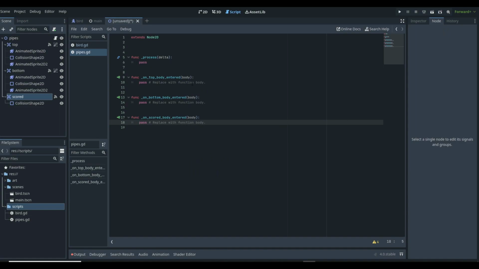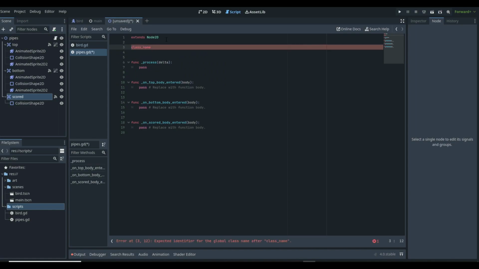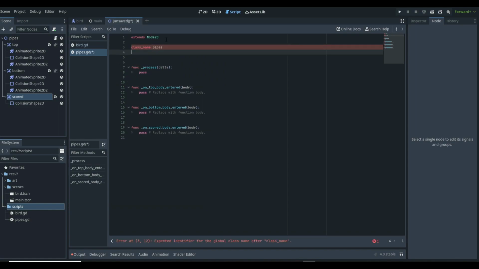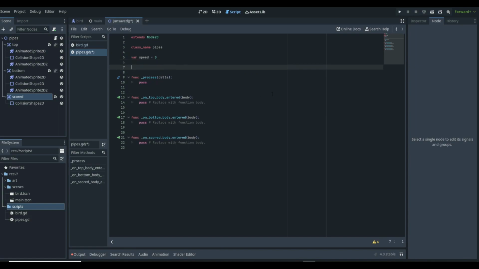So now if we go up here to the top, we're going to have to create a couple of variables to start. First of all, we're going to make our class name for this scene, which is going to be pipes, because these are the pipes. So when we want to access that from other scripts, it is easy to do so. We're going to have our speed variable, which is going to be like how fast the pipes move across the screen, and we'll end up changing that later. We're not going to change that now. We'll change that based on a different script.